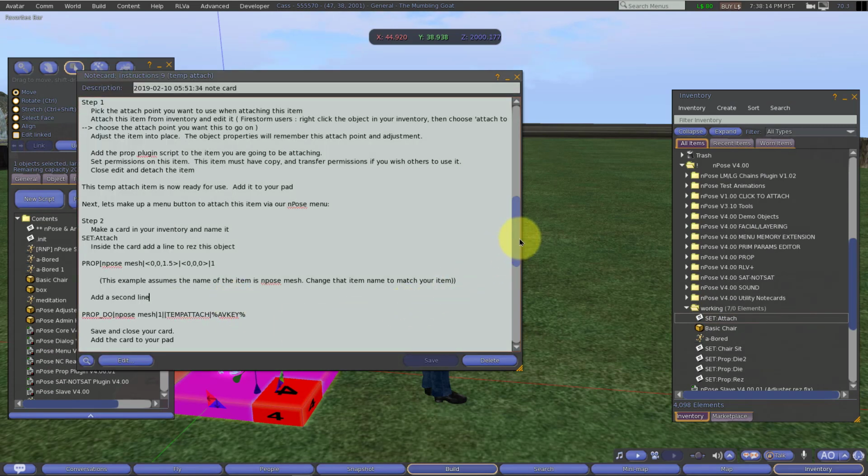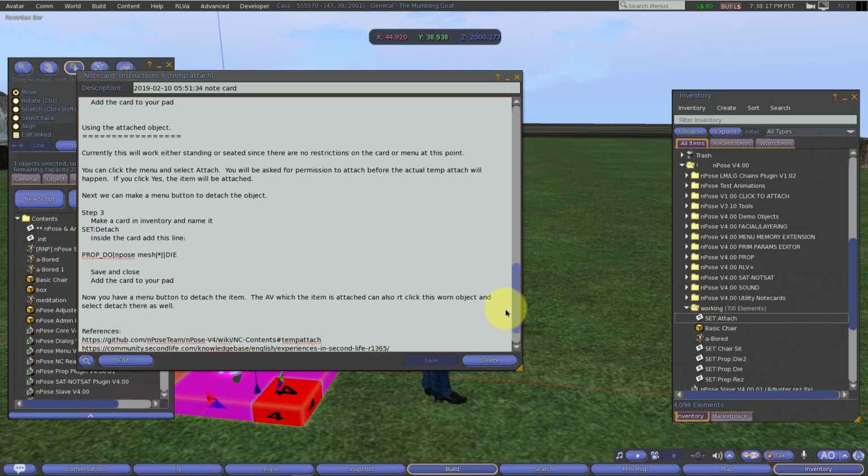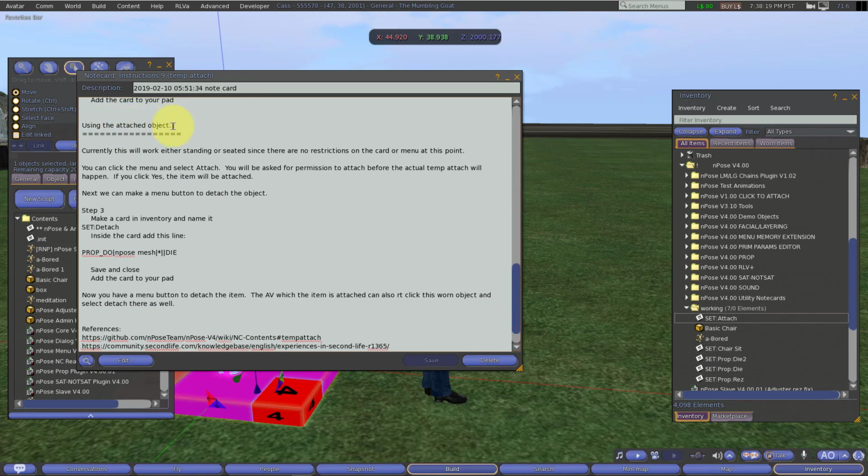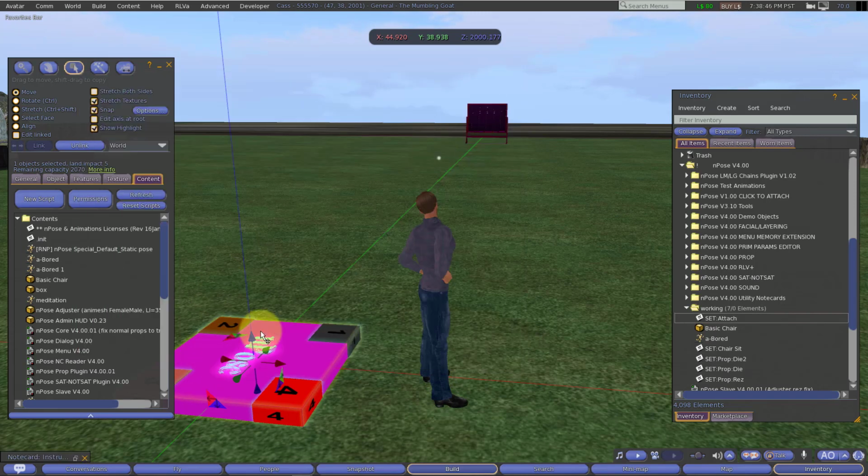Now what we got to do here? Now, using the attach object. Currently, this will work either standing or seated, since there are no restrictions on the card to make it show, so it'll show to everybody. You can click the menu and select attach. You will be asked permission to attach before the actual temp attach will happen. If you click yes, the item will be attached. So I guess let's go ahead and try that.